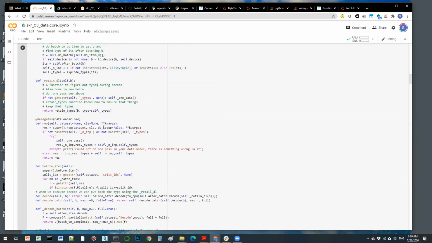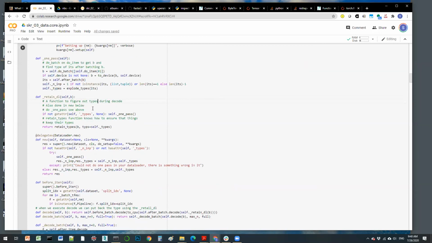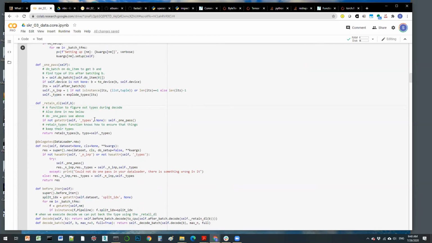So show batch, as we saw, calls decode. Decode in turn calls retain types, which runs one pass of the data to figure out the types that are attached to the data, quote unquote. And that is what enables us to display the type as whatever we want it to be, which is attached to it as we go through the encoding process.